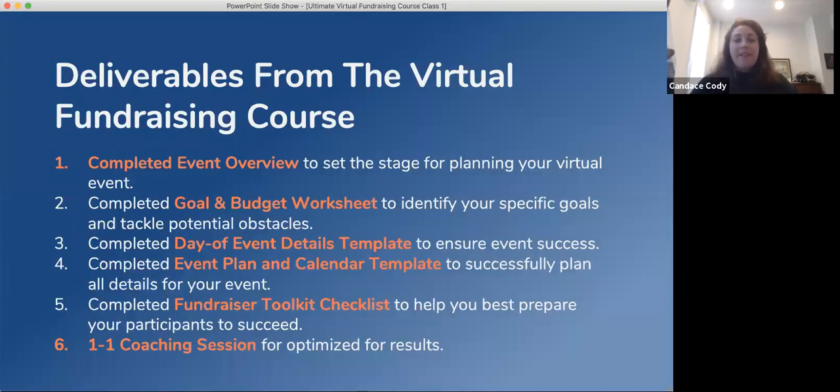Then there's also the event plan and calendar template. This is basically your master list of all of the activities that you're doing from pre-event to post-event. So that'll be really your guiding list of all of your activities.